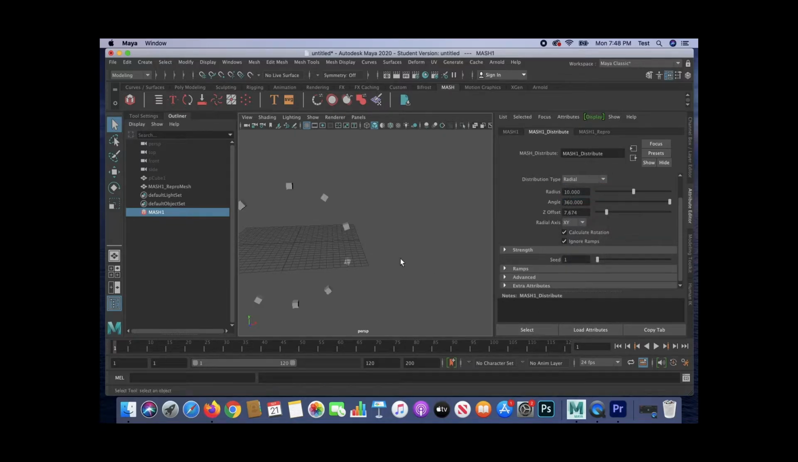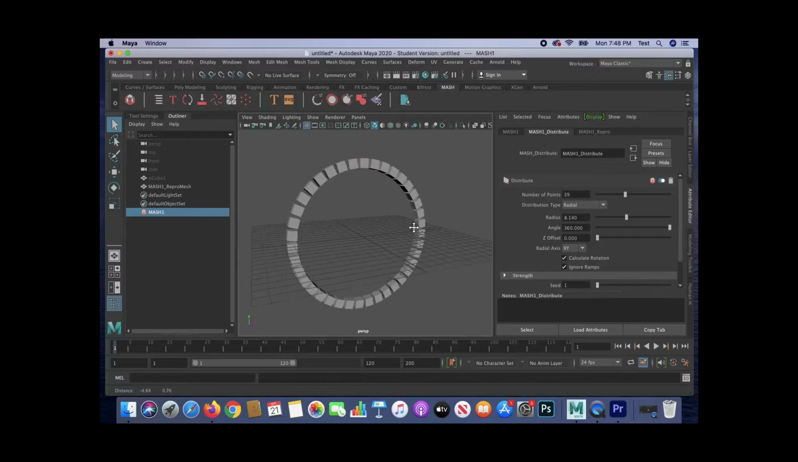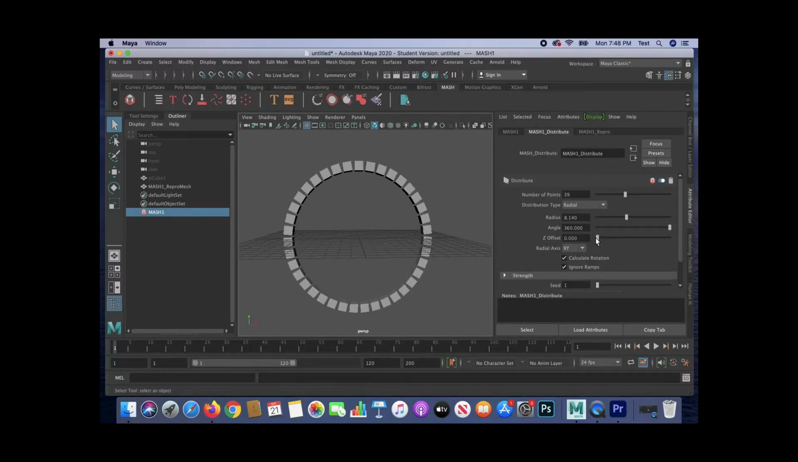There's radial. If I select radial, then it will distribute my repro mesh across a kind of sphere, and then I have my radius. And I have this Z offset, which is why it's kind of curling it. I can make it like a pure circle here, or I can have a Z offset.